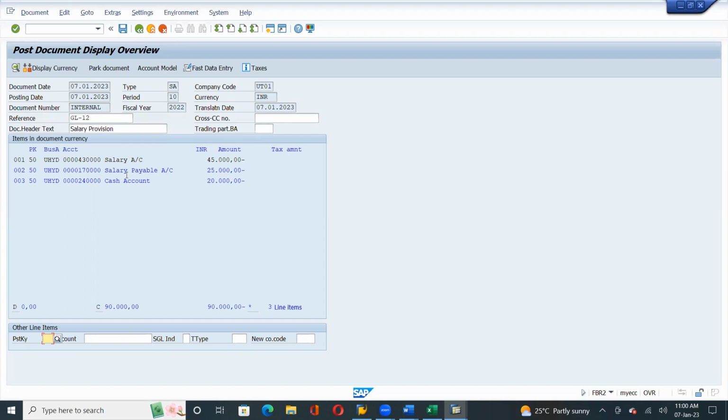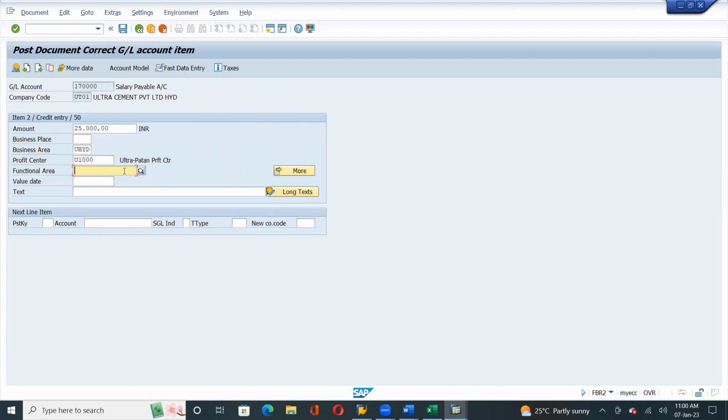So something is missing. So double click on salary. We have given only the debit line items, sir. 50, 50, 50. 50/50 is a credit line. Debit already we have given, right? 45,000 in a normal document, right? Sample document.